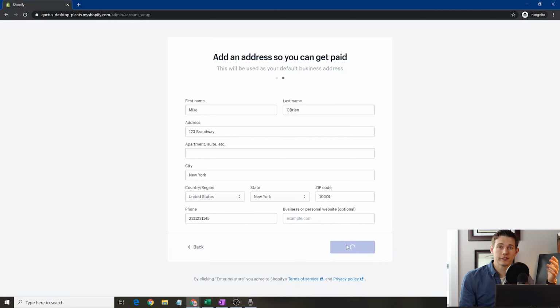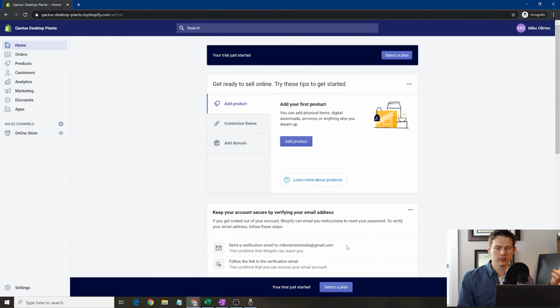And so once you have your address in there, we are going to enter the store. And so this is really where most of our work is going to happen right here. So what we see right here is at the top, we have our store name right there. We can search. I don't really do much searching on this. It says we can select a plan.